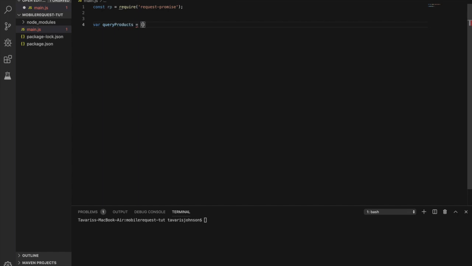So we're just going to set up a variable here called queryProducts, and that's going to be our function. Since I'm using ES6, I'm going to use an arrow function, and for now I'm just going to require one argument, and we're going to call that url.